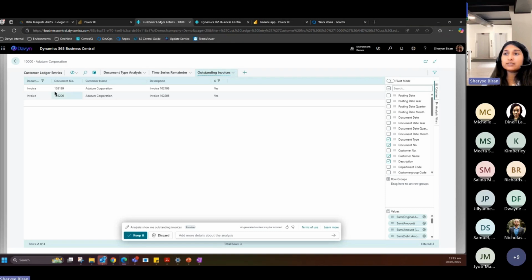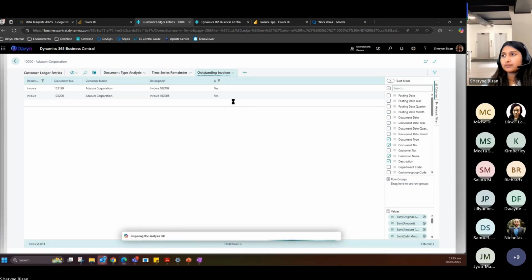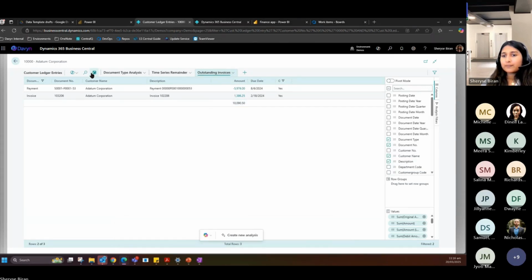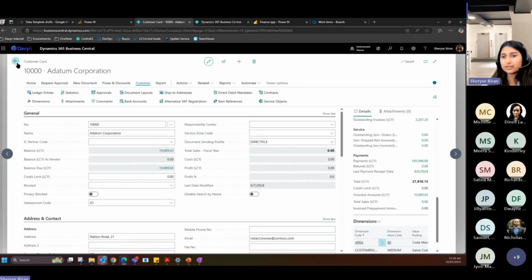If this is not enough information for me because I'm just seeing the actual invoices, I want to see: show invoice amount and due date. We can now see that these two additional columns were also added to our analysis. Okay, so that would be our customer ledger entries as well as our customer card and customer listing.